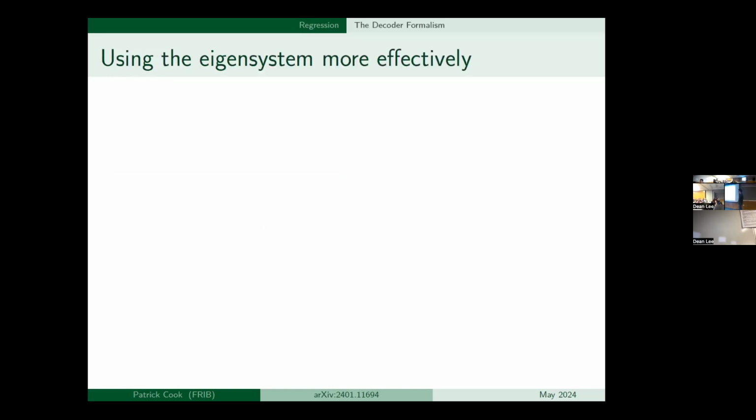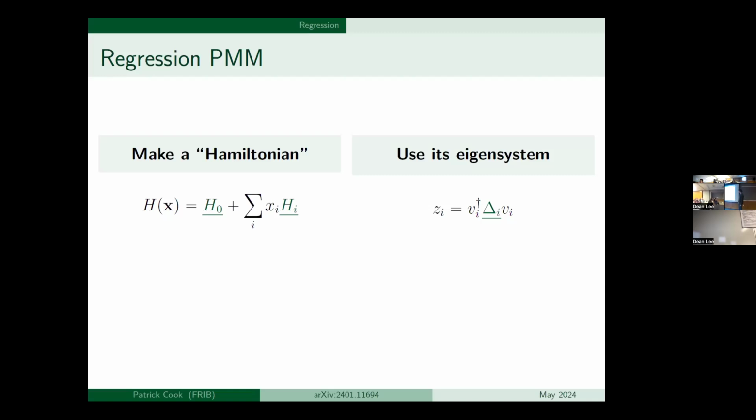Sorry, I'm getting slightly lost. Can you go back? So X is the data you have, right? Yeah. And H naught and HI is what you want to learn. That's right. What are the underlying delta I's? That's something I'm going to learn as well. Anything underlined is something I'm going to learn.